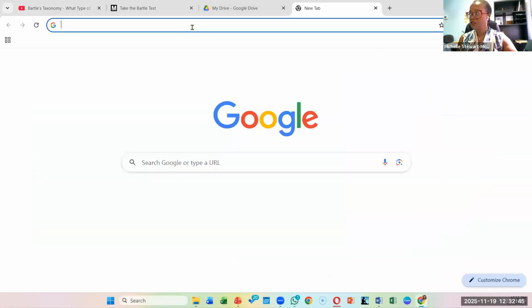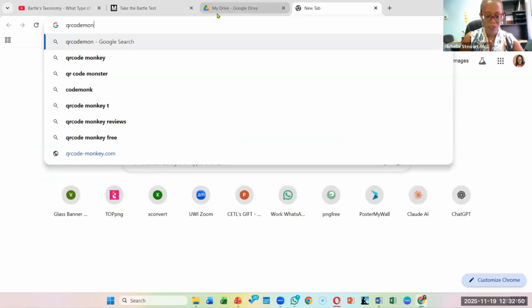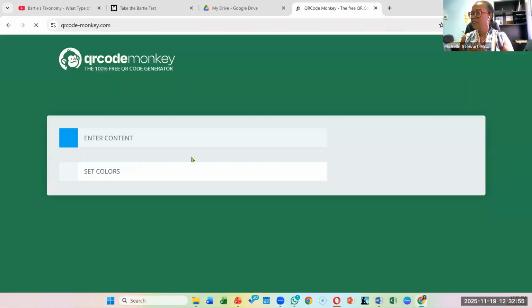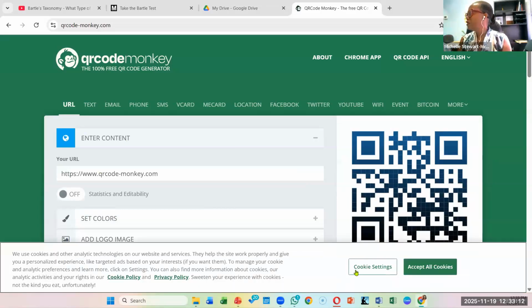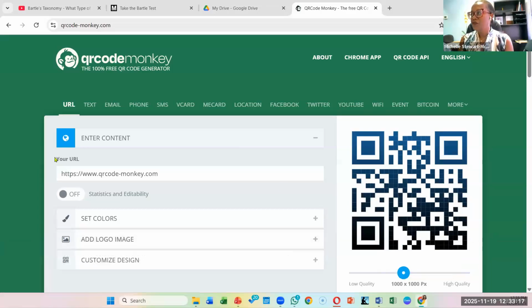So now I'm going to open QR code monkey. And this is what the site looks like. So this is the QR code site where you would come. And because what we have are links, we are interested in the URL, but you notice that there are different other things that you can do. You can put text and it creates a QR code for it. You can have an email, you can have so many different things. So we're focusing on the URL because we have links.